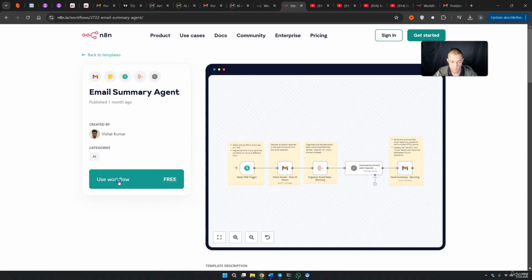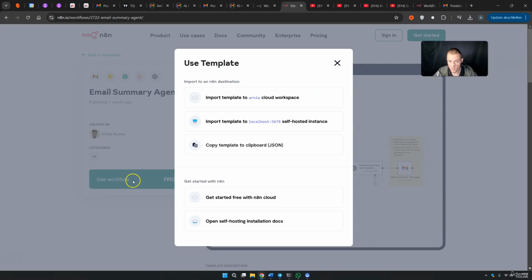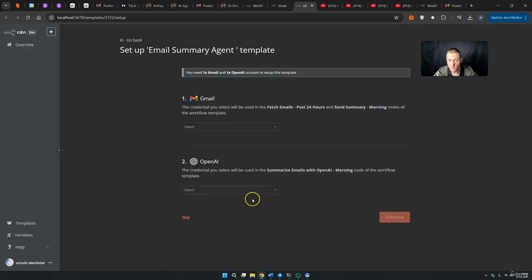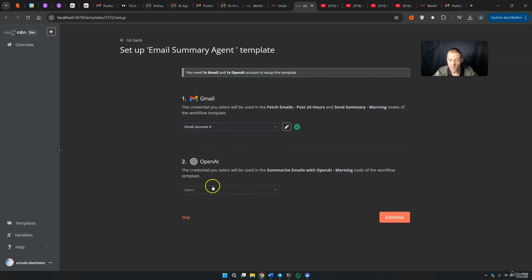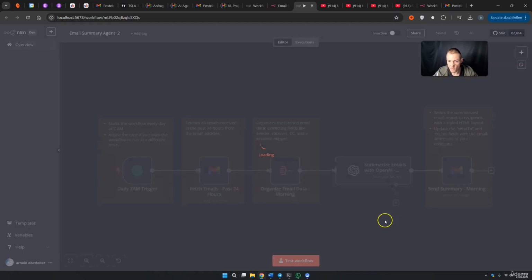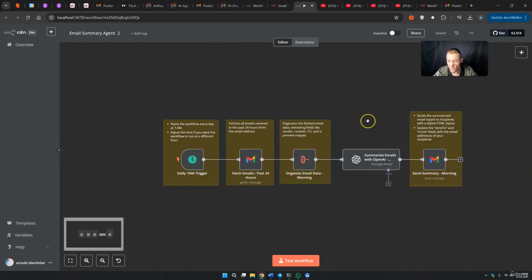You can simply press on use workflow, and then you can copy this workflow either to your cloud instance or to your local host. I just want to copy this to my local host. You can also simply copy the template to clipboard as a JSON, but the easiest and fastest way is to simply press on this. And then you will find something like this. You need to connect your credentials. So you can connect your Gmail credentials by simply pressing on it and simply use the email account where Gmail is connected. In this account, this is connected for me, and we also need to connect our OpenAI API credentials. So we press on this and then we press on continue, and then basically everything is set up.